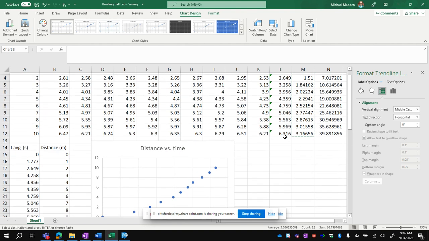Okay, so if you'd like to try this out, feel free. It's not necessary since you already did this by hand. But moving forward, we'll mostly do our graphs in Excel.